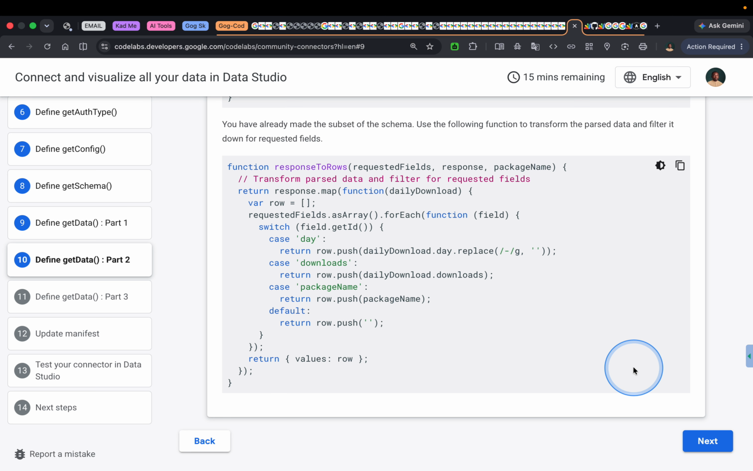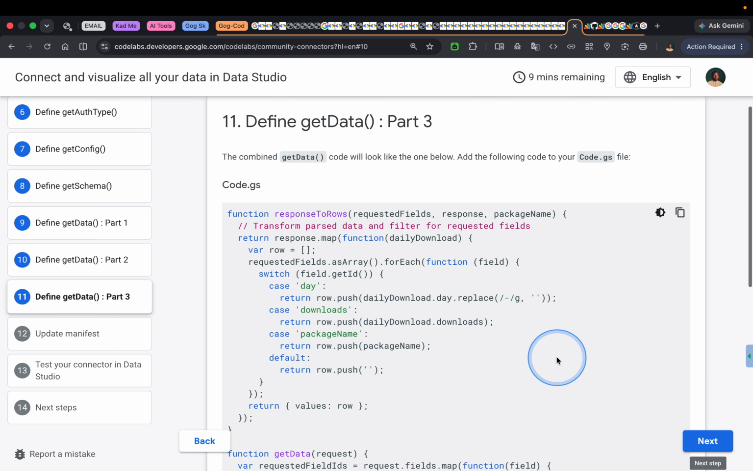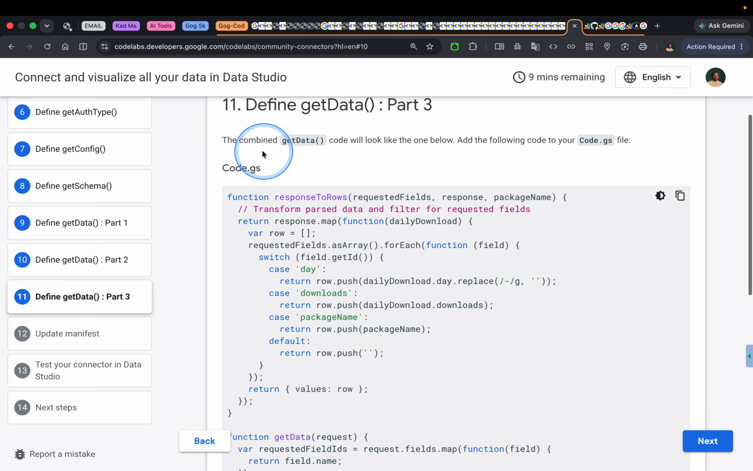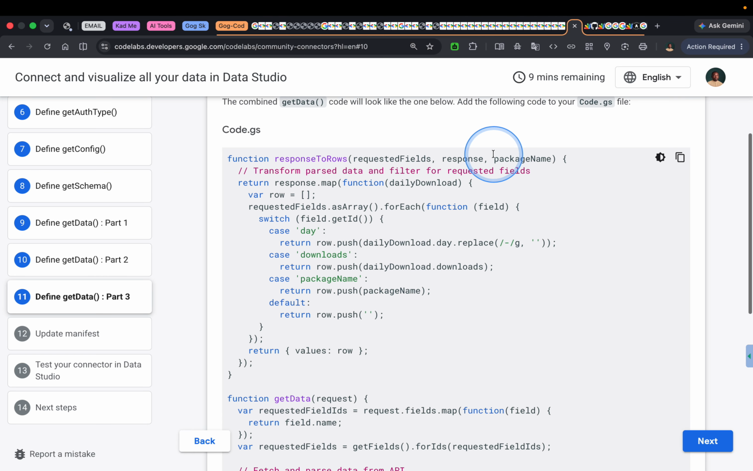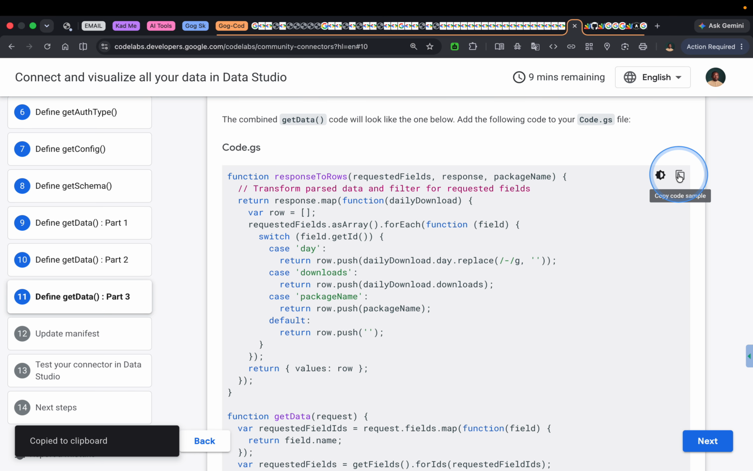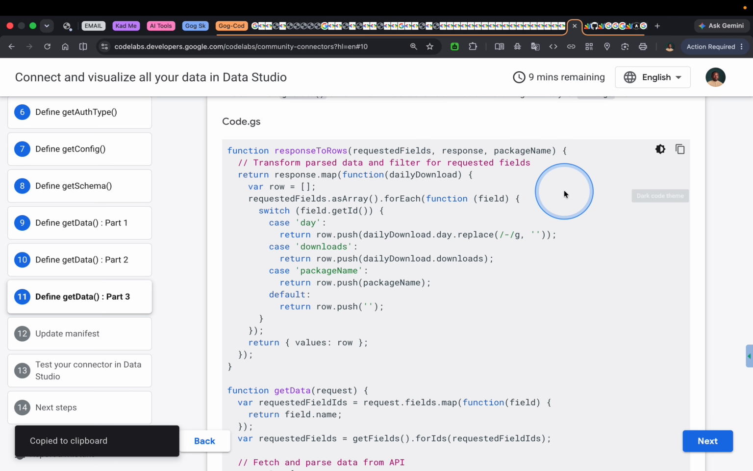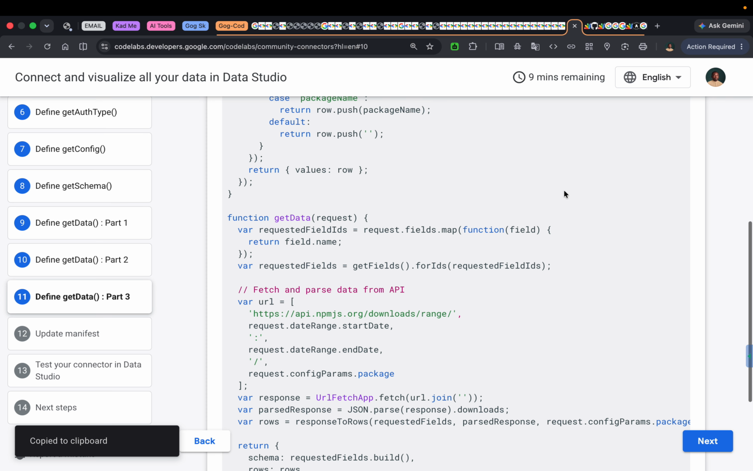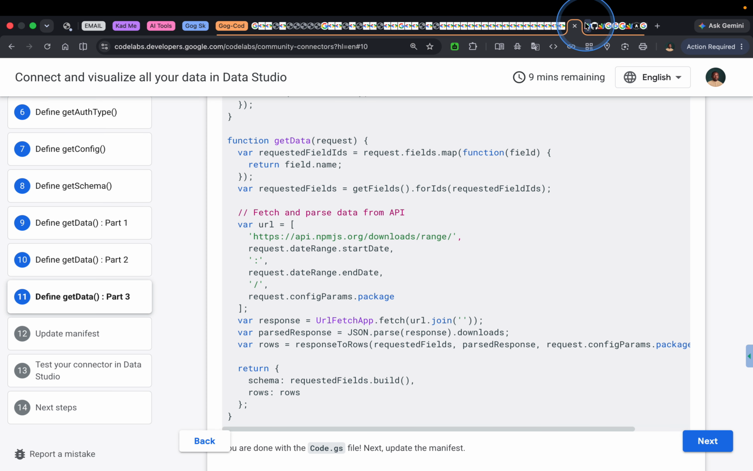To go to the next section, we click on the blue next button. Now, we're going to define getData part 3. The combined getData code will look like the one below. So add the following code to our code.js file. So we're going to click on this, copy to clipboard, and we're going to add it to our code.js file.